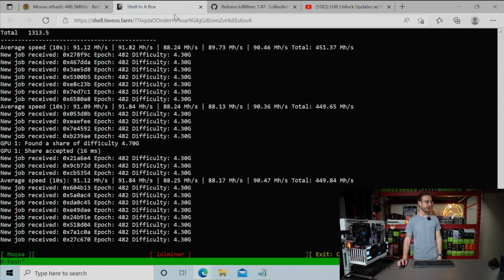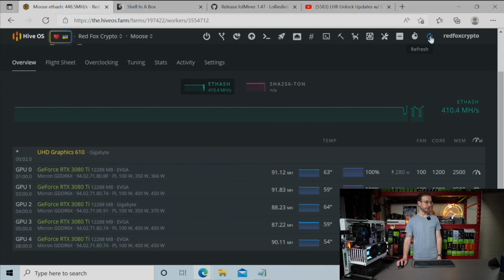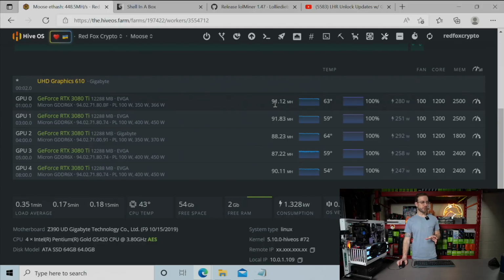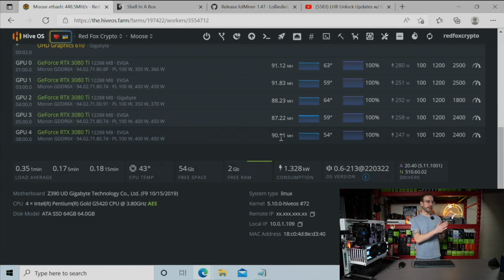Let's jump over to my Hive OS and see how we're doing right now. So you can see we are hitting on these 3080 Ti's. Some of them are doing really great, almost 92 mega hash on this 3080 Ti, and others are above 90 or at least getting close to 90. And I can at least tell you from my experience with these GPUs, I'm getting anywhere from 1 to 3 mega hash more on these 3080 Ti's with the same exact overclocks, same lock core clock, no power limit set at all, which is what they recommend.